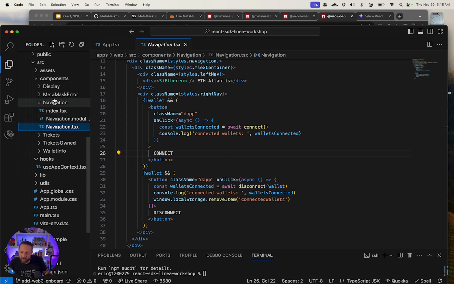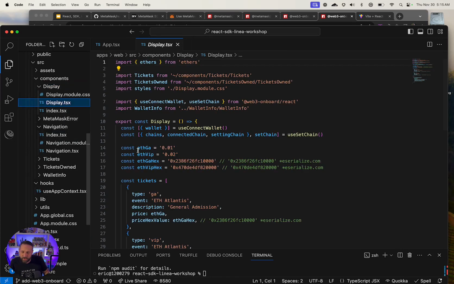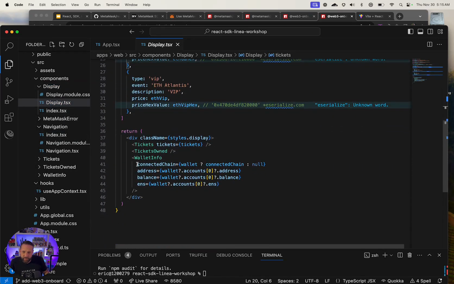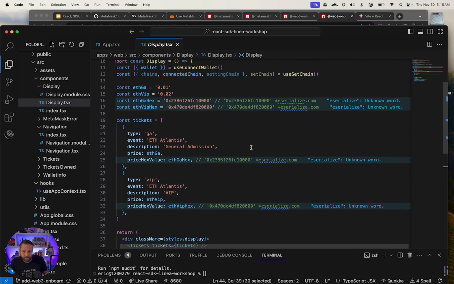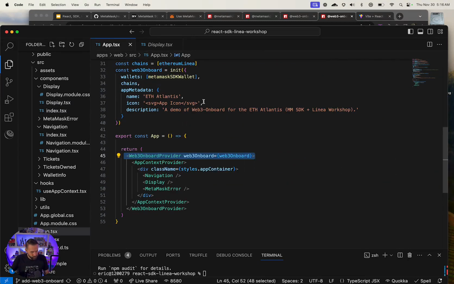But I did go on to the display page here, and I added some very basic wallet information as a component so that you could see how to get at that connected chain, how to get at the address, how to get at the balance, how to potentially get at the ENS if there's one available for that wallet, and all that kind of stuff. So this still has enough information for you to get started with Web3 onboard and MetaMask SDK.